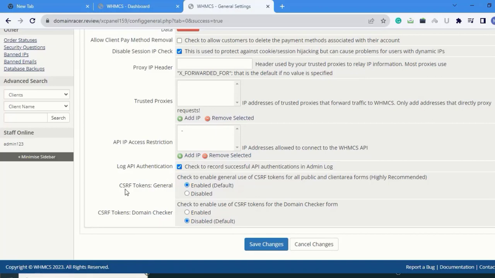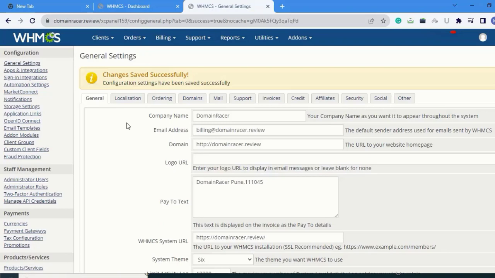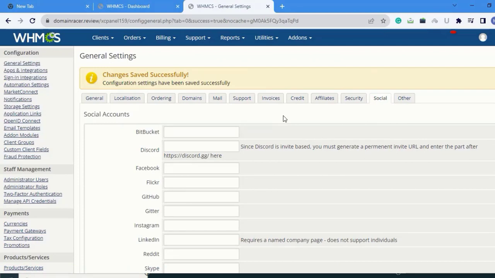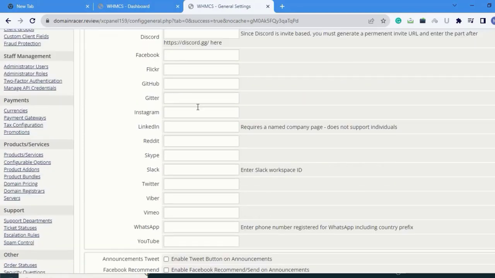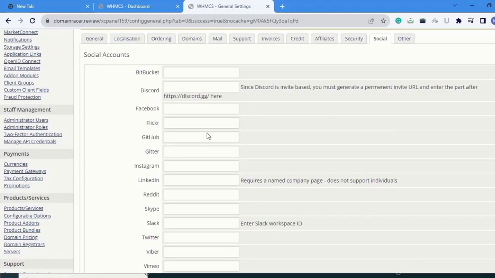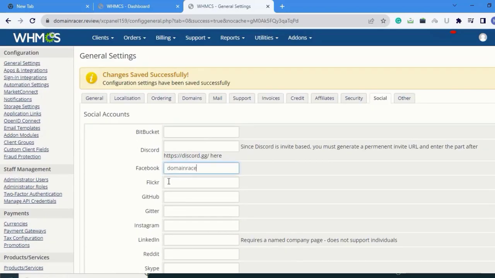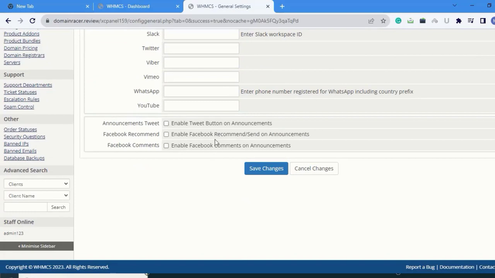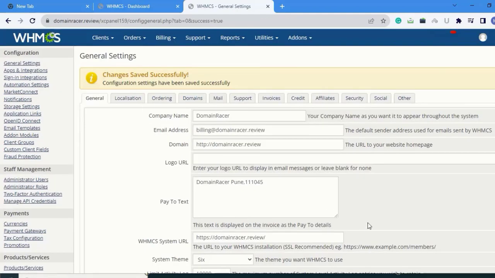Next is CSRF tokens. It is enabled by default. Next is CSRF tokens domain check, which is disabled by default. So click on save the changes. Our changes are saved successfully. Next is social settings. From here you can do the social media settings like Facebook, Twitter, Instagram. I'm adding the domain here, and below are the social sharing options. I'm not going to use them in this project. So click on save the changes. Our changes are successfully saved.